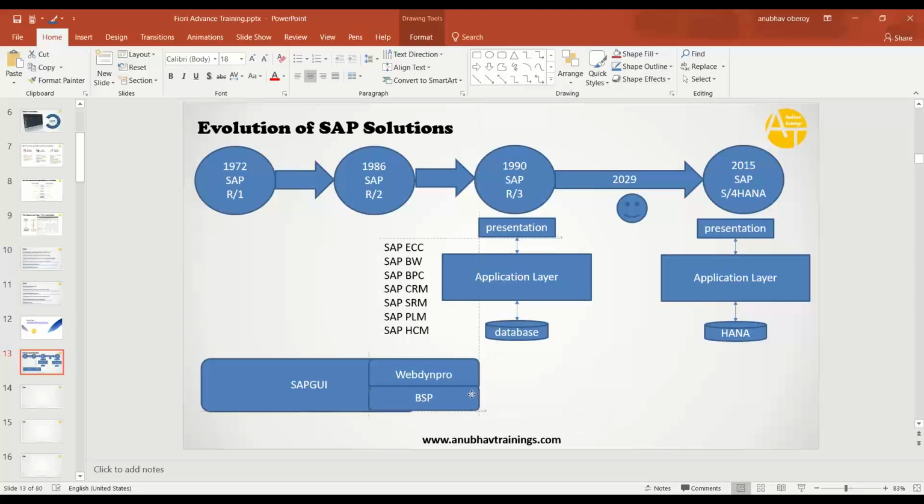So SAP started working on web-based technologies, and that slowly became the new presentation layer. Then they also innovated the SAP GUI way back, and they also got a web GUI. What is web GUI? A web GUI is nothing but your SAP GUI running in a web browser. They simply made it compatible with the web browser. That became web GUI. So these are all three web-based technologies.